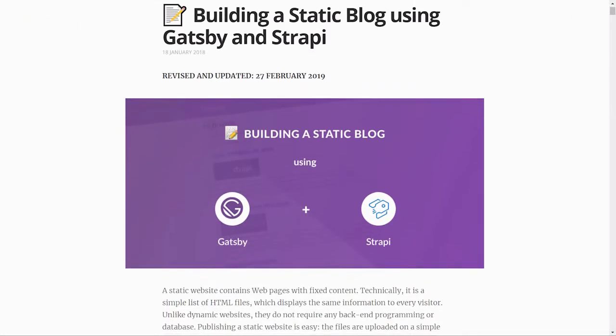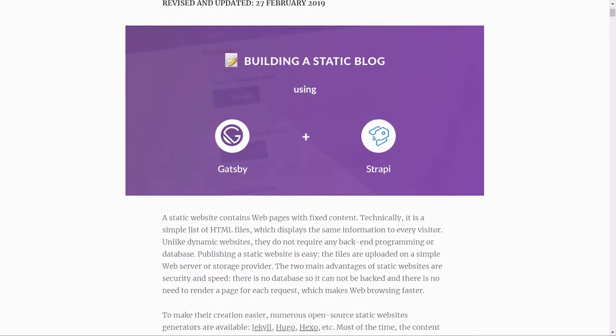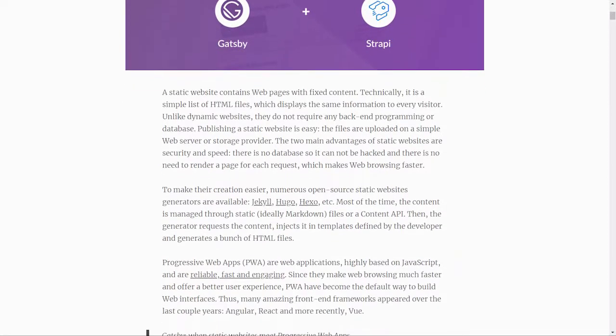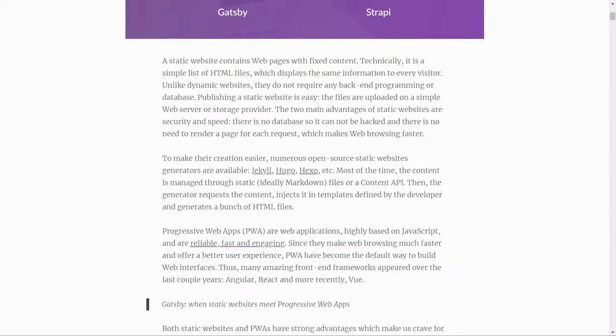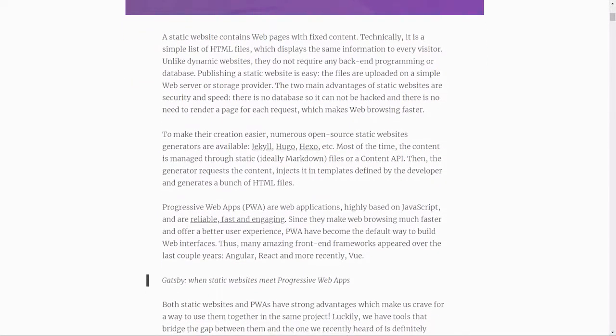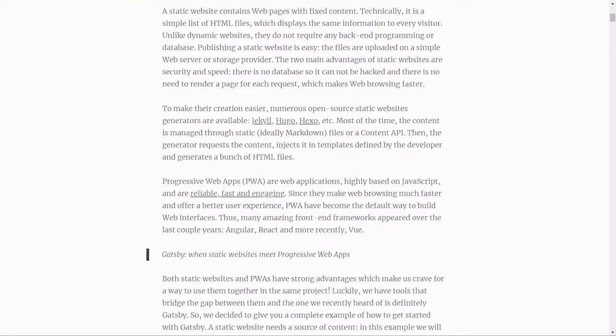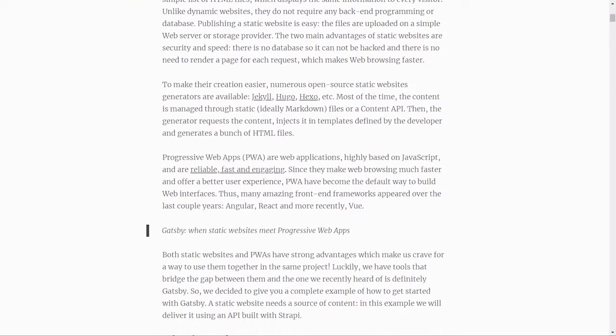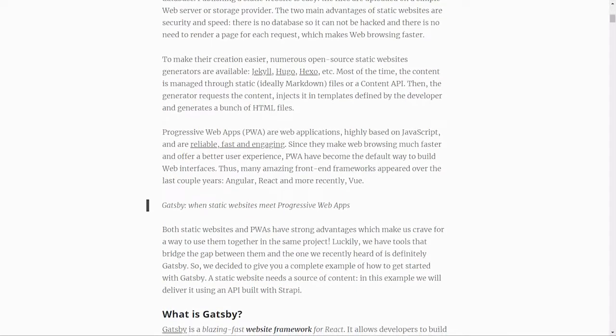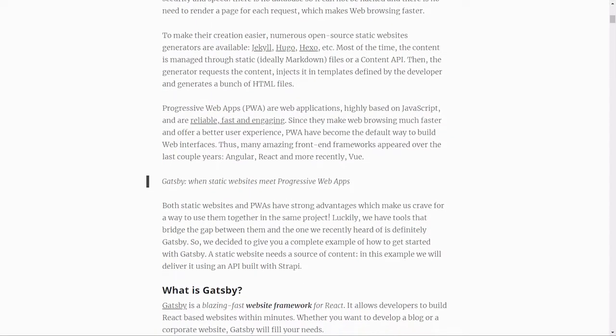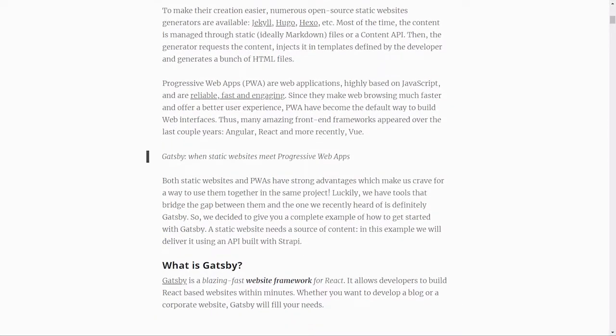Building a static blog using Gatsby and Strapi is an 8-episode video tutorial that teaches you how to use a website framework Gatsby and an open-source headless CMS, Strapi, to create a static website literally in minutes.